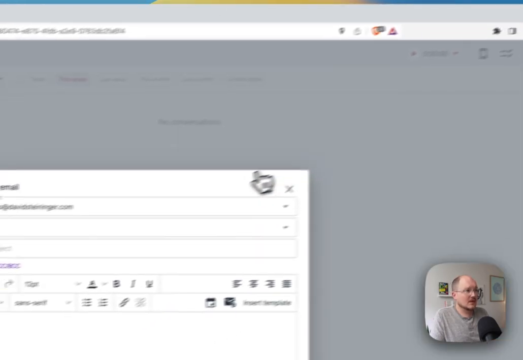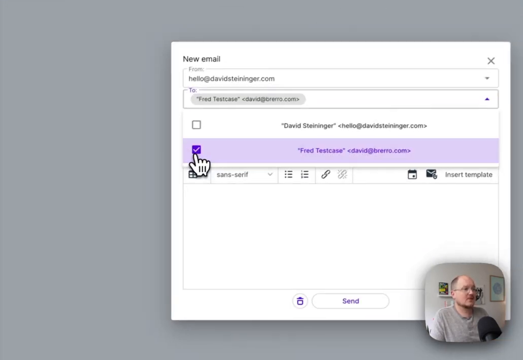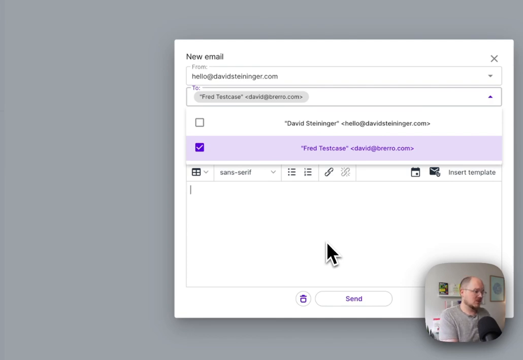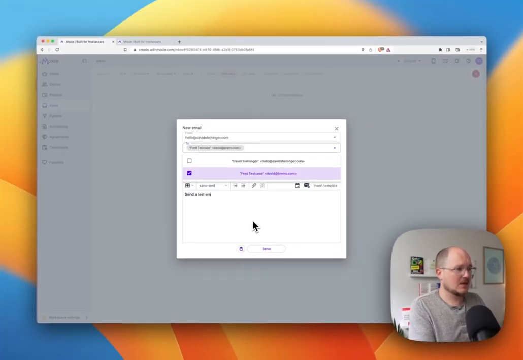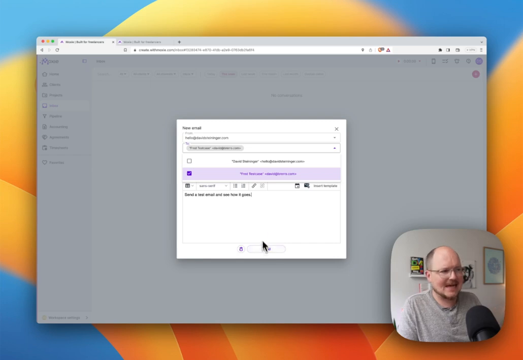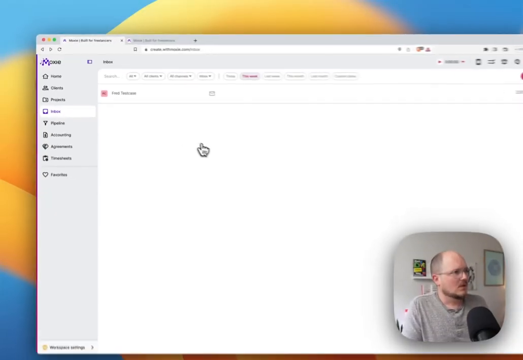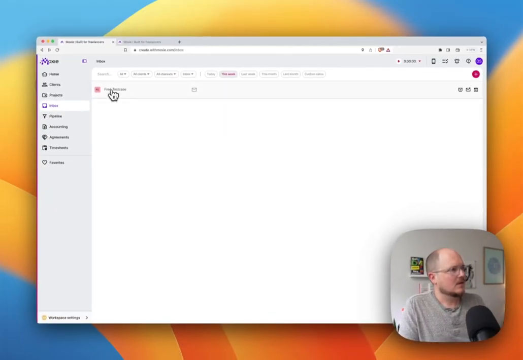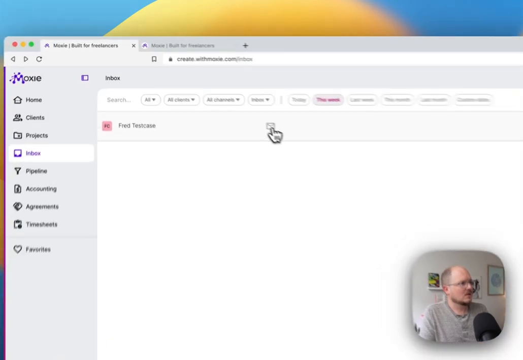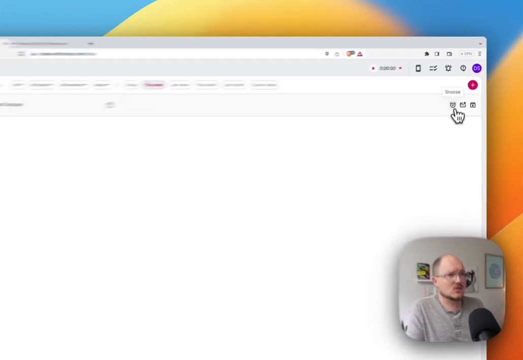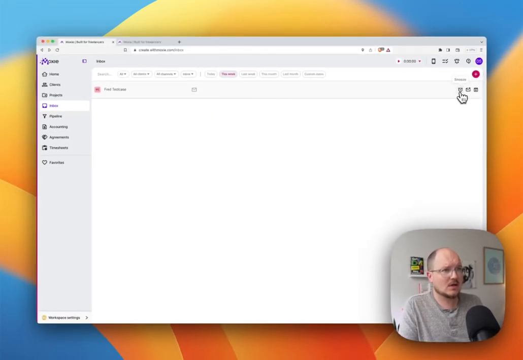If I want to send an email, I can select Fred from the drop down, and let's just send a test email and see how it goes. I don't know if I need to set up any DKIM or SMTP or any of these other records, or if it just does it easy. We'll find out. All right. Now I have this here. I can see the email that I sent, so it logs the communication. I can snooze, mark unread, or archive this.